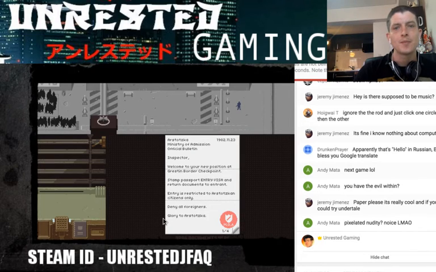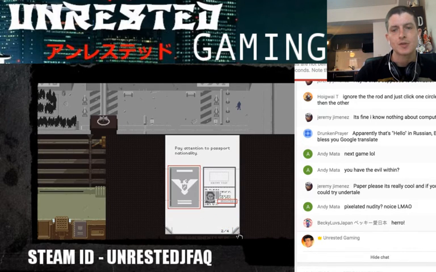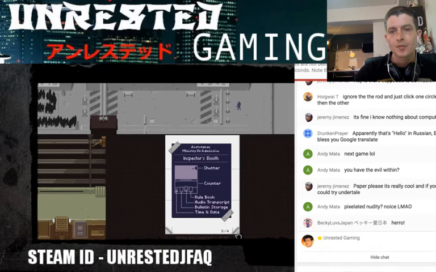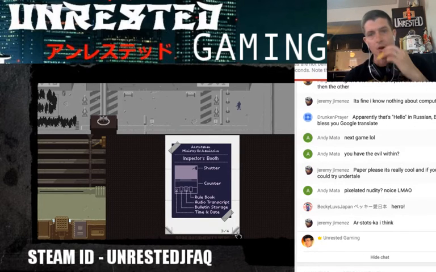Arstotska, Ministry of Admission, Official Bulletin. Inspector, welcome to your new position at Greston Border Checkpoint. Stamp passport, entry visa, and return documents to entrant. Entry is restricted to Arstotskan citizens only. Deny all foreigners. Glory to Arstotska. Oh, there's 4 pages. All right, so what's the next page say? Pay attention to passport nationality. All right, it's down there at the bottom. Okay, so I'm only allowed to let in Arstotskans.